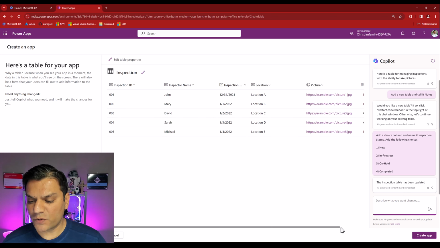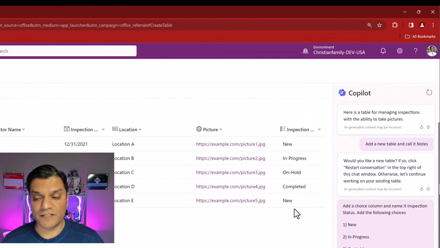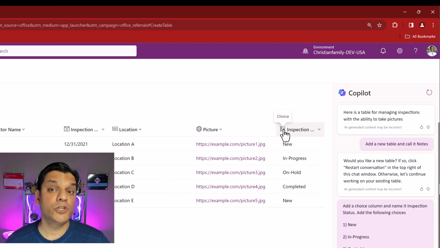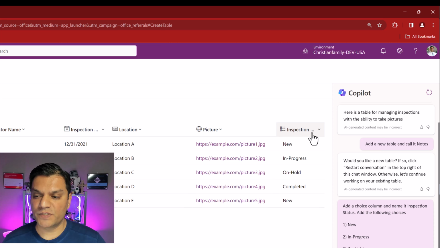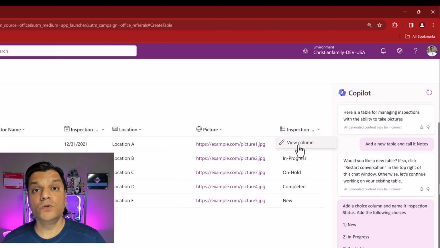And now if you notice over here, I actually have a scroll bar. So if I scroll to the right, a couple of things. First of all, right over here, you see an icon to show that there are choices here. And it automatically went in and added some choices. It gave us new, in progress, on hold, completed, and new. So it gave us 4 different choice options. Neat thing is that you see the ellipses, which is the 3 dots. If I click on it, it gives me the option to view the column.